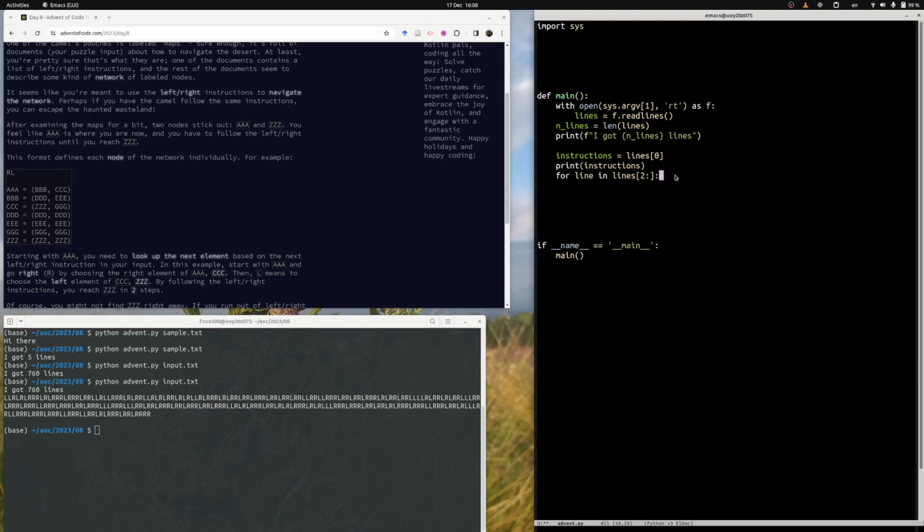We want to recognize that each entry is like a dictionary entry, right? We've got a thing, and then we've got a left and a right item. So we just want to build this data structure. They call them nodes, don't they? So let's call it nodes. Nodes is an empty dictionary, where you have a key that leads to a value.